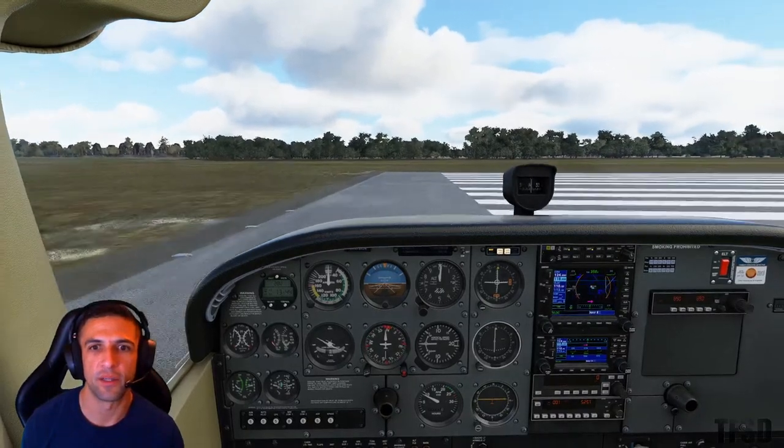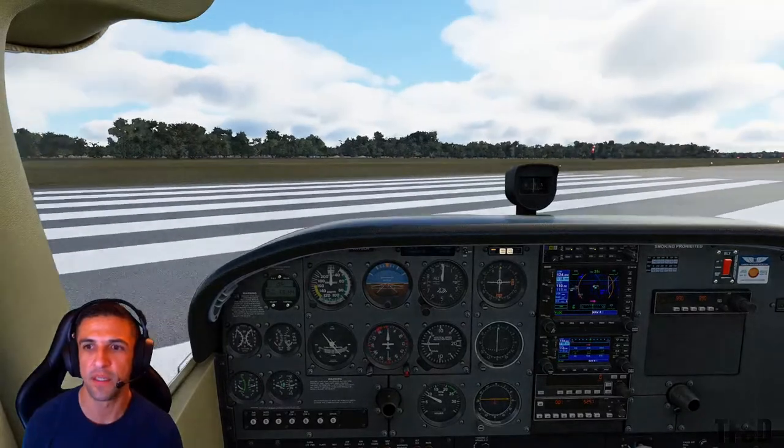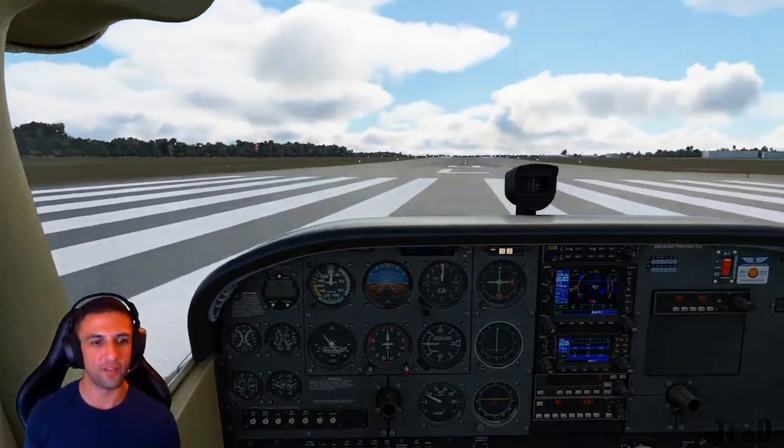3007, thank you. Long strip, I like to use pretty much every inch, since, like I said, there's not many options straight ahead. Alright, see 9 or left, heels to the floor.